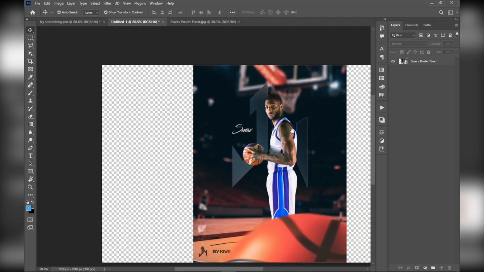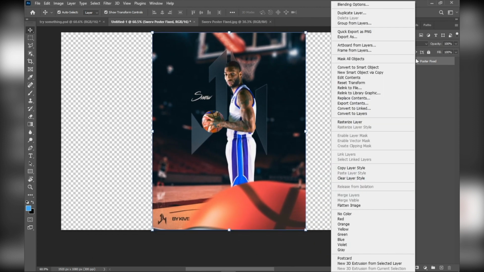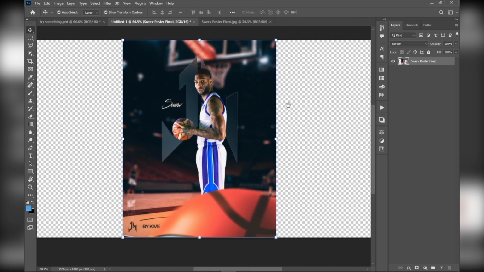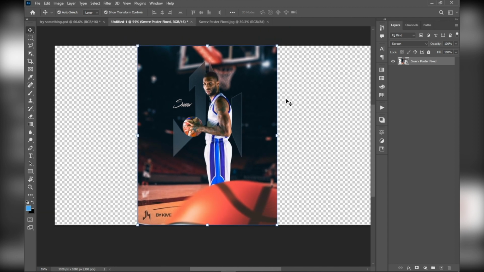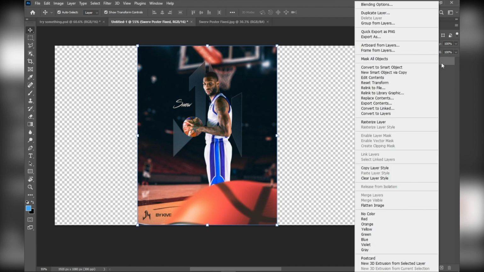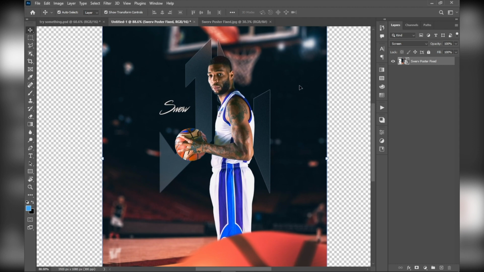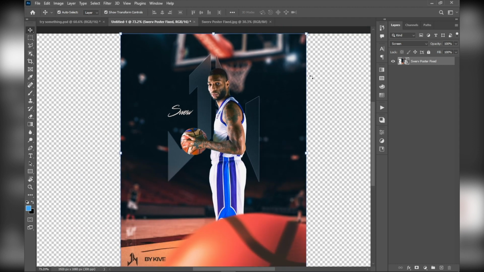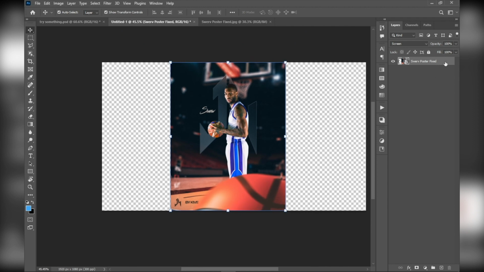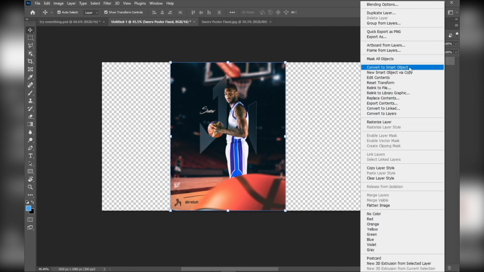And there is a thing we call smart objects. We don't have smart objects on PS Touch, but we do have them on Photoshop PC. You might be wondering, what is a smart object? A smart object is basically a project inside a project. It's the simplest way I can explain it.